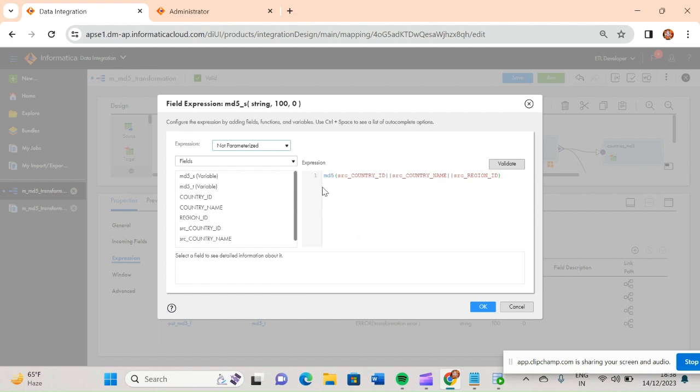So here what we have done, you have to just use MD5, that's all. MD5 in brackets, you have to concatenate all the fields which are coming from my source: src_country_id, src_country_name, src_region_id. I have just concatenated them and used the MD5 function.